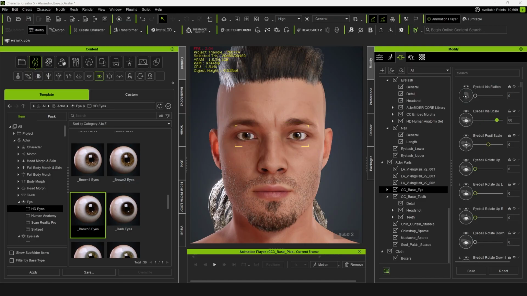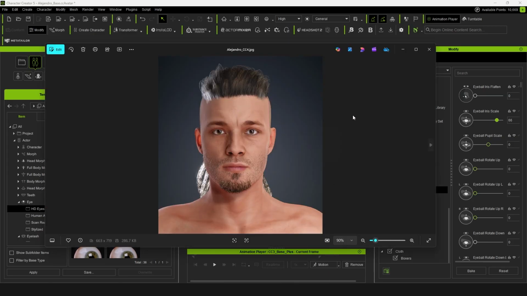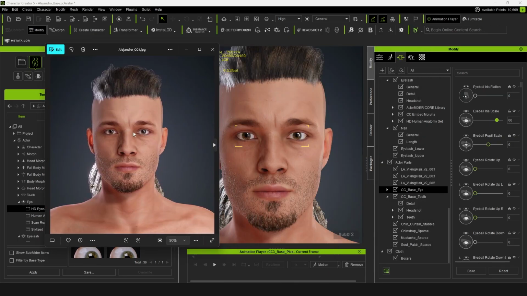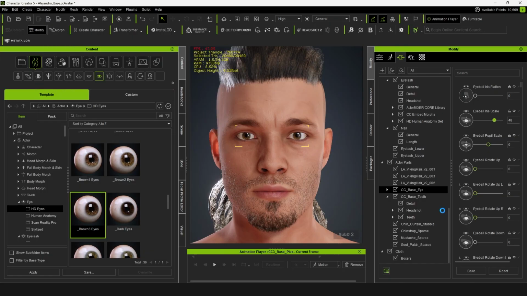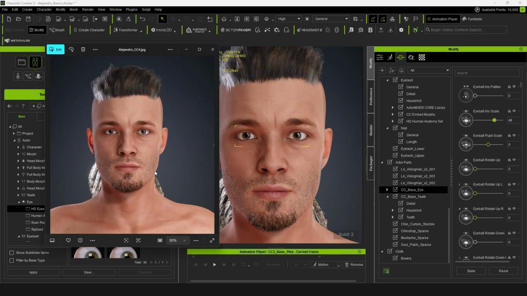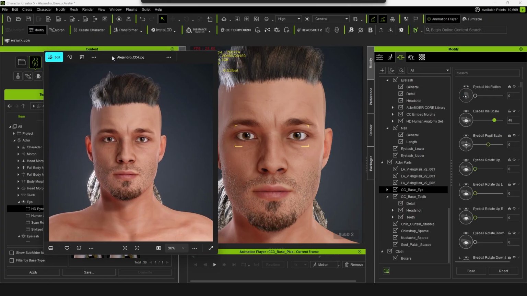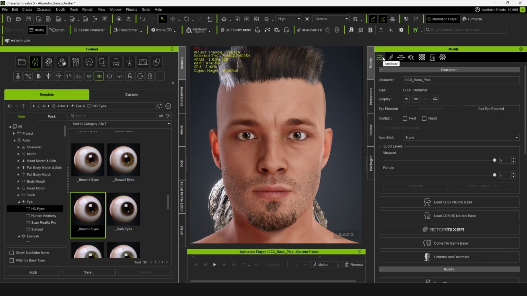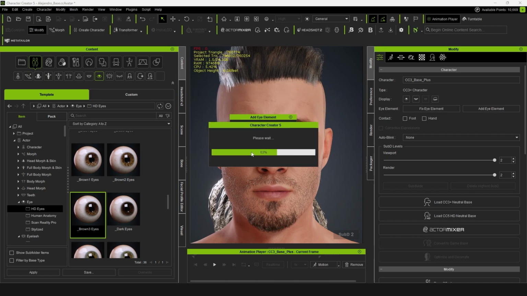I've taken a picture of my character the way they were before, so we can see that real quick. And I'm just going to try to match up those eyes a bit from my own standpoint, and that's looking pretty good. Back under the attribute tab, we can hit add eye element. So that will add our eye occlusion back in, and that's also going to add in the new tear line.